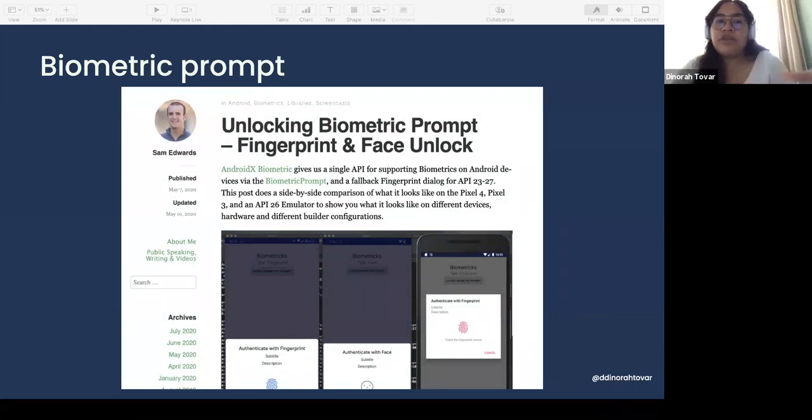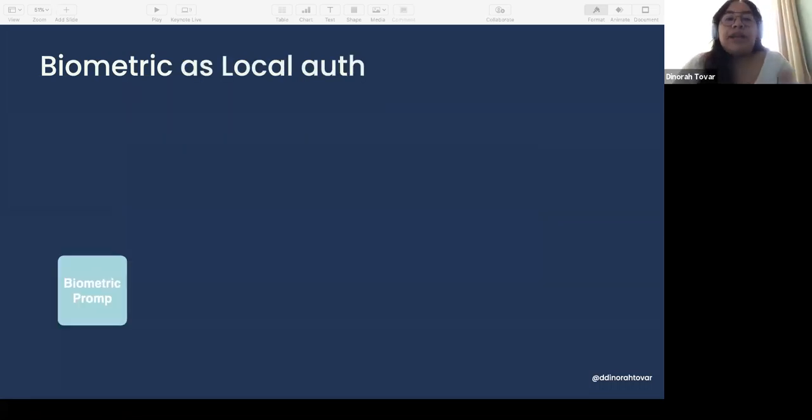I'm not gonna go deeper on the biometric prompt. You can go to the amazing blog post that Sam Edward has. That is one of the organizers from Android Summit. So you can give it a try. It's really, really cool. But inside the biometric, you need to keep in mind that this is local authentication.